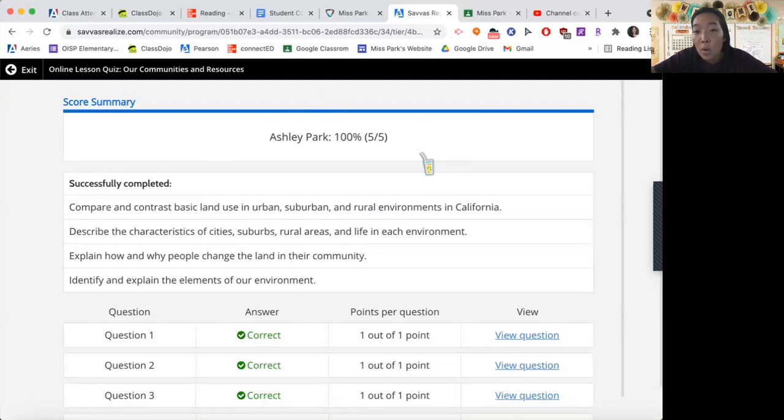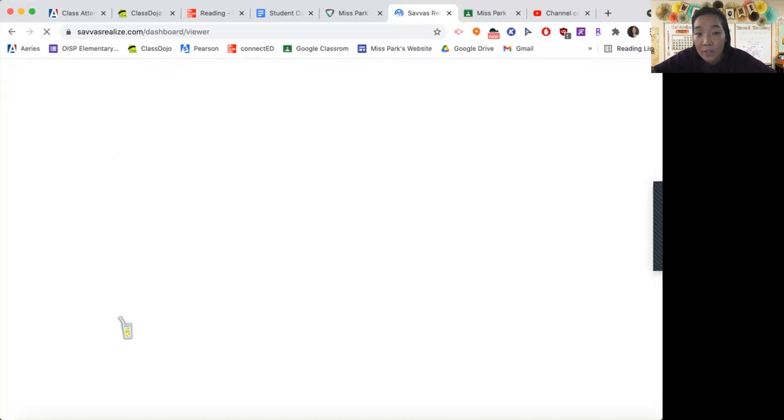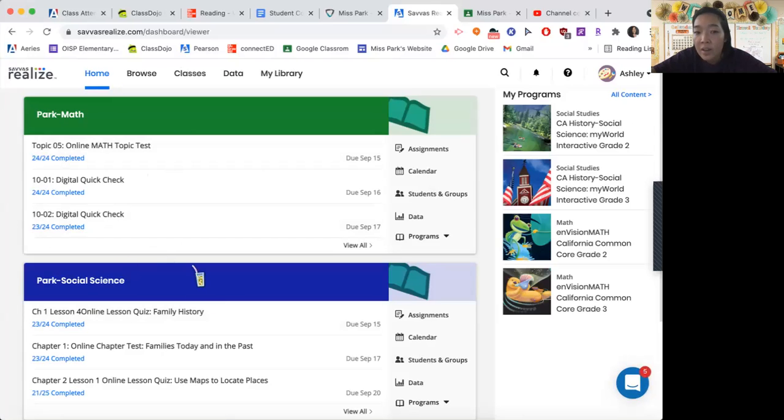All right, guys, once you're done, you're going to get your percentage. You're going to click on exit, go back to home, and make sure that there is 0 left. After you take this, you should have none left because you should have already done math earlier, and you're going to do social science right now. All right, guys.